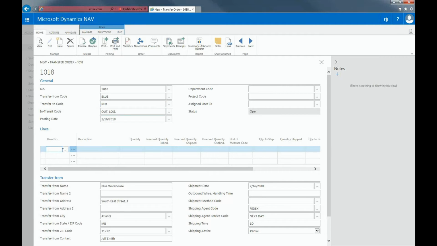And now I can put in my items. So for the item number, I would be choosing item number 70003 for the rear panel. And then I'll put in a quantity of 20 pieces.